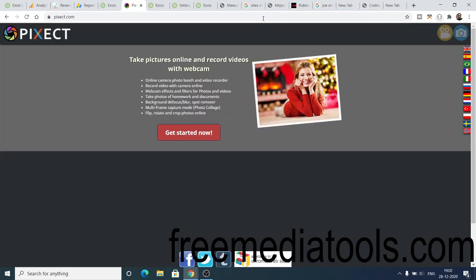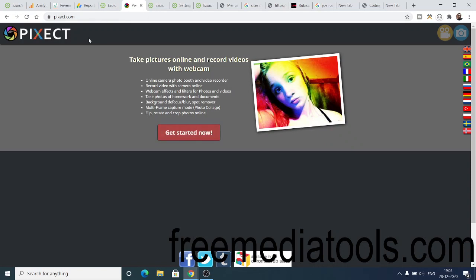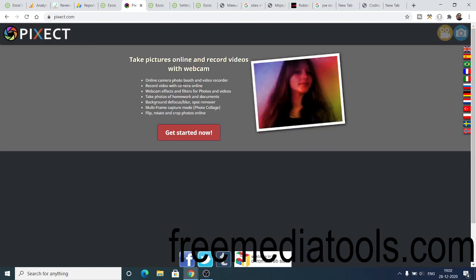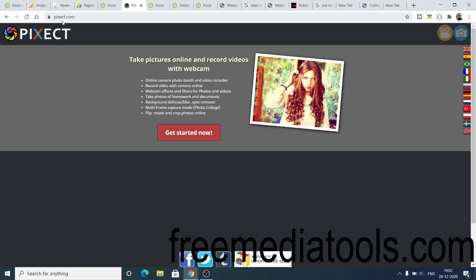Express, Socket.io and WebRTC. Basically it's a website where you can take pictures from your web camera and also record videos. So it's a very good utility kind of a website which is made with Socket.io and WebRTC concepts in Node.js and Express. The URL is Pixet.com. I have given the link in the video description.